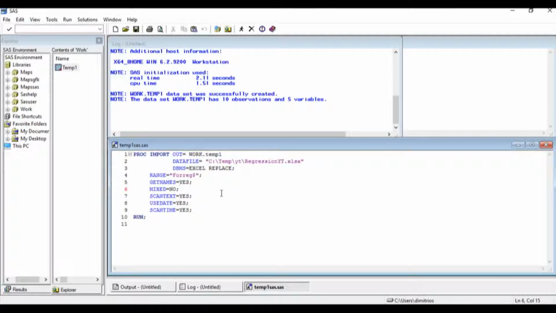So now I have the temp1 data set, and I can ask SAS to directly do a proc reg, a procedure regression. However, I want to show you that in SAS you can always create more data sets as you need them in your analysis. So I'm going to say data temp2; I'm going to create a new temp, semicolon, which is going to be a set of the old data set, temp1.